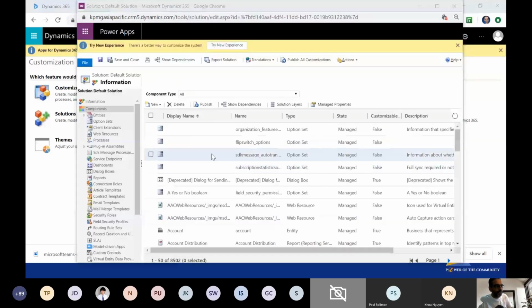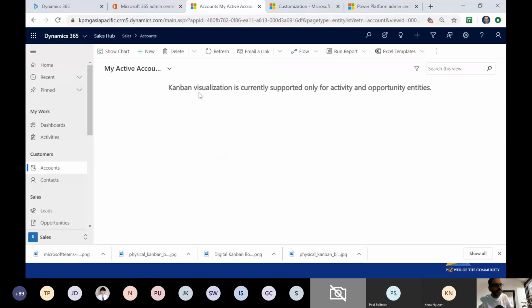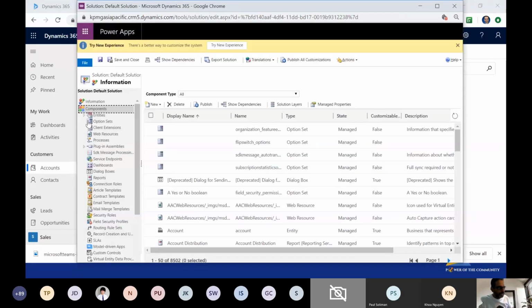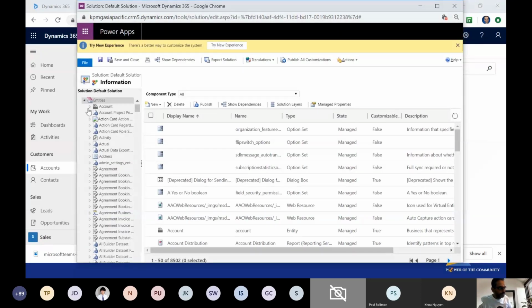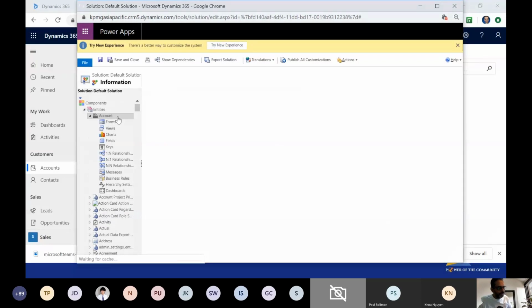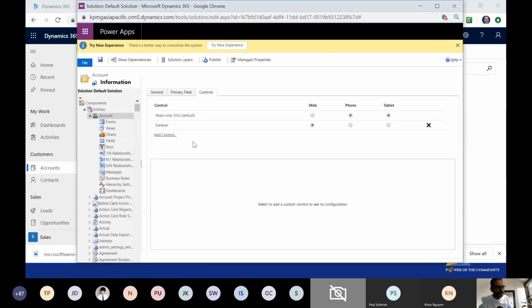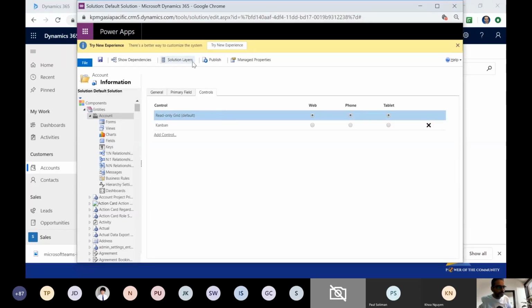When you come back and refresh your page, it will show you a message that the Kanban visualization is currently supported only for activity and opportunity entities. So you may want to switch it back to the grid view. For that, you go back to the customization and say that you're happy to keep it in the grid view. You follow similar steps: go to the account entity definition, then the controls tab, where your Kanban is selected. Instead of that, you say that for the web, I want to have a grid control. Then you save and publish to reflect those changes on the user's end. Once you save and publish this, it will toggle back to the grid view.